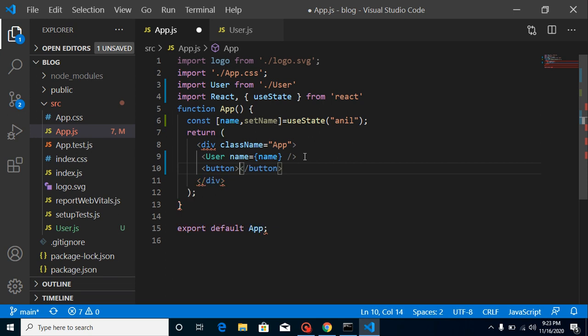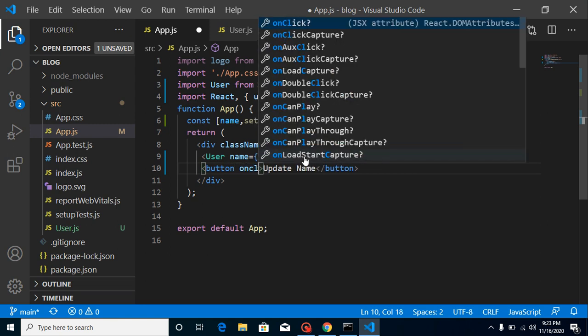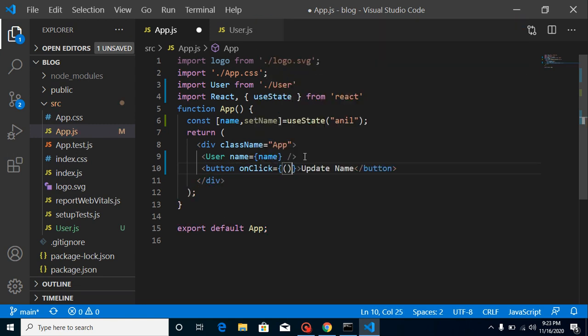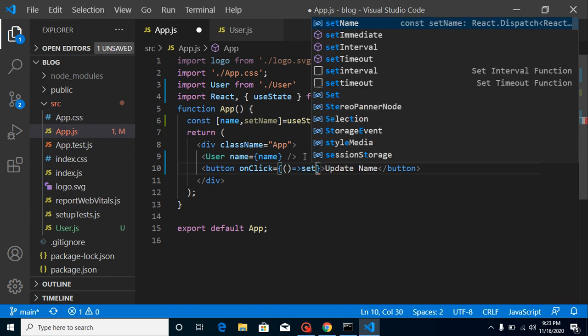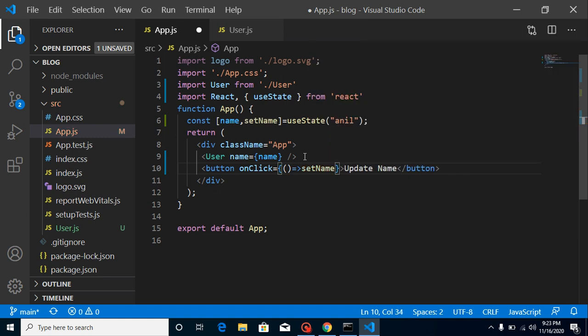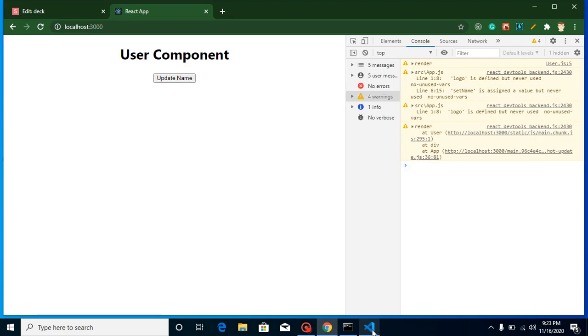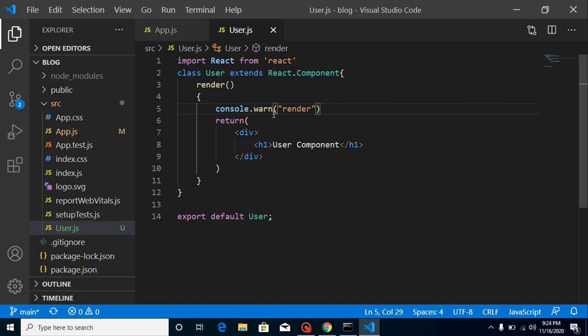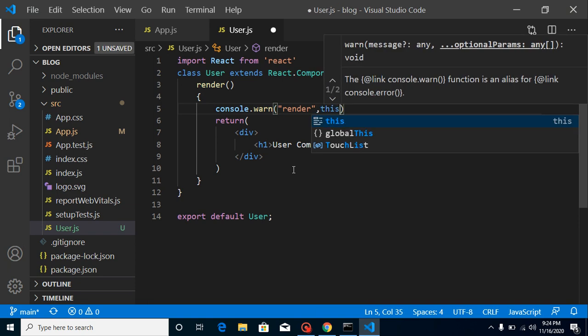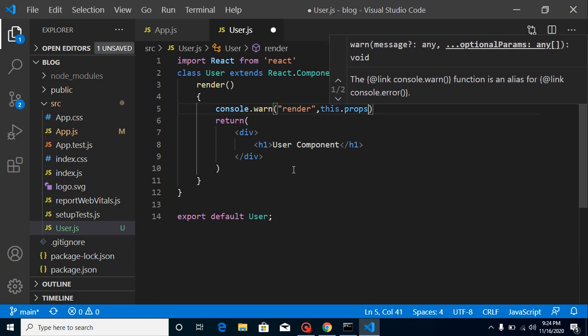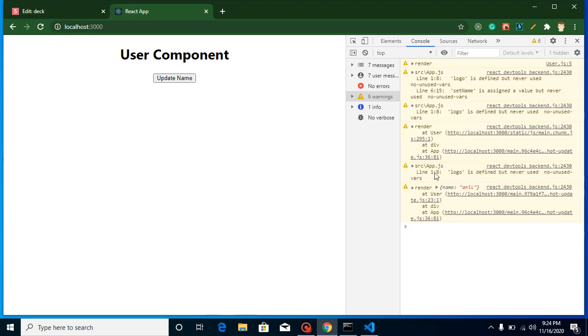So just put here a button and write update name, and write onClick, and here we can put setName, and let's put a new name like Sidhu. Now you will find that the render method is automatically called when its props are updated. How will we know that this prop is actually updating? We can put here this.props, and let's see what we are getting here.